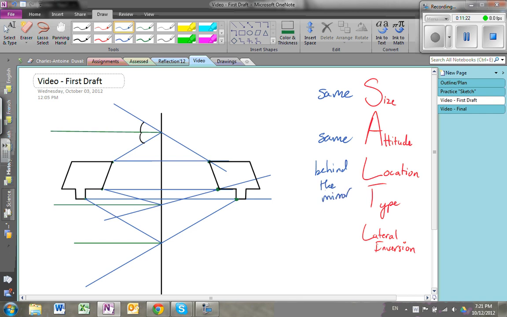And the type, it's a virtual image because it's not actual, it's reflected light that's meeting up, and the light's meeting behind the mirror, so we can't actually see the light. It's not actual light rays. And then the lateral version, it is laterally inverted. So yeah, so that is the law of reflection.